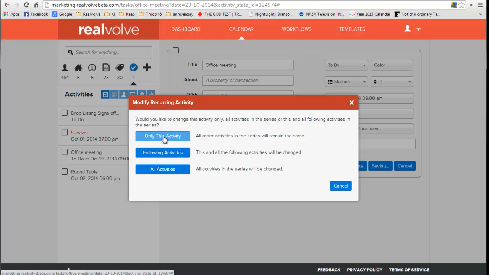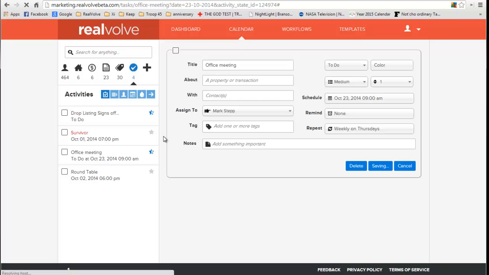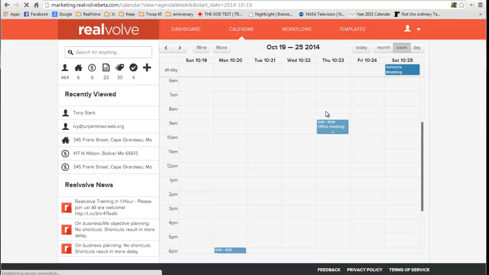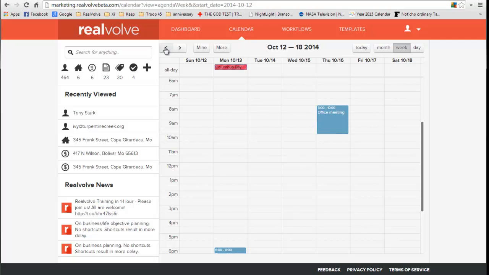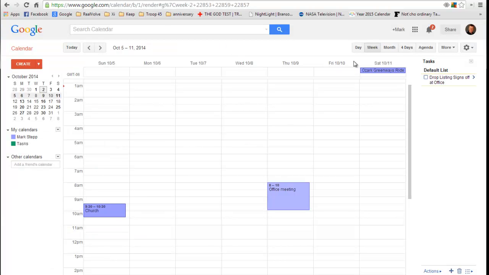In this particular case, I'm wanting to show that we've got exception capabilities, so I'm going to click on only this activity. So you'll see here on this activity, we've got from 9 to 10. And if I go back to any of the previous activities, they all show the 8 to 10. So on the 23rd is the only one that's odd there.